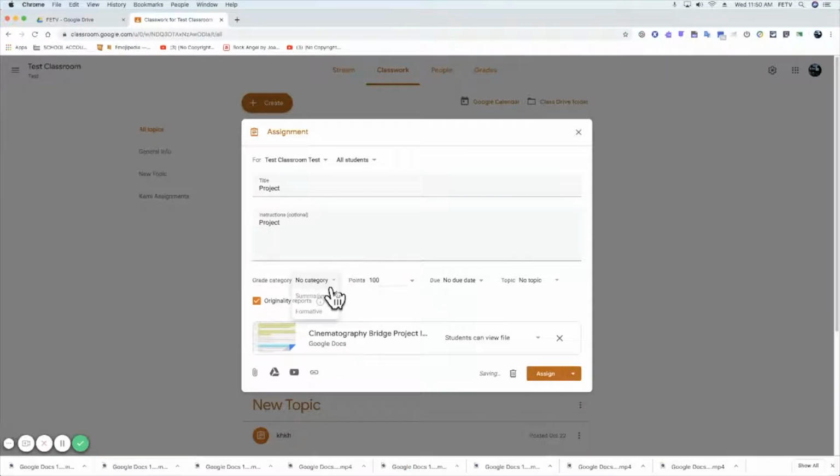Once I've added it, I can decide if it's going to be formative or summative or a grade or in a grade category. I can decide if I'm going to grade it or not grade it in Google. I can decide when it's due. I can decide its topic. But then I get the choice right here.